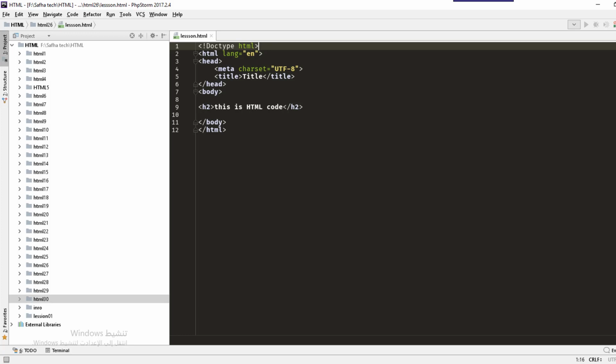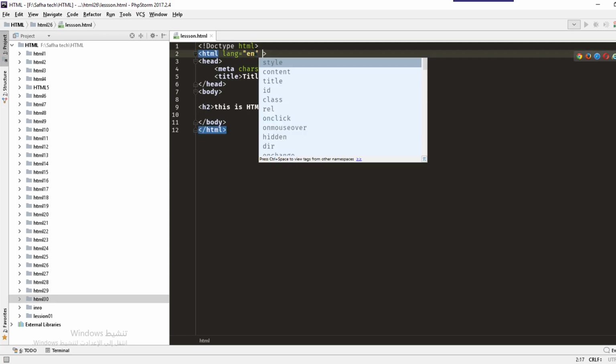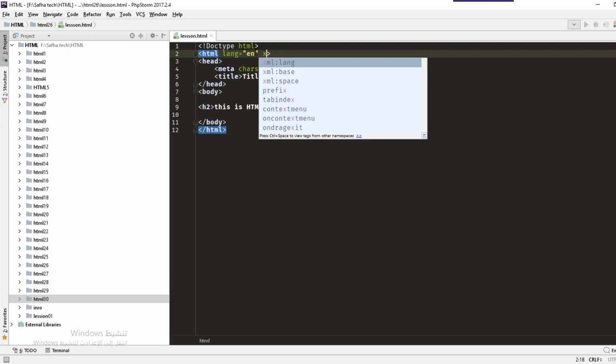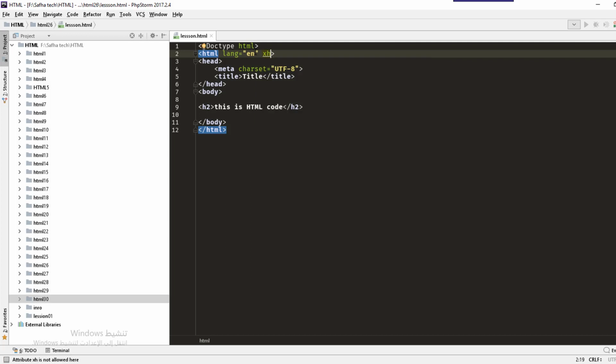The second point is that the XML attribute in HTML is mandatory. So right here, if we use XHTML, we write the xmlns attribute like that. It's mandatory. If you haven't written that, it will not work perfectly.